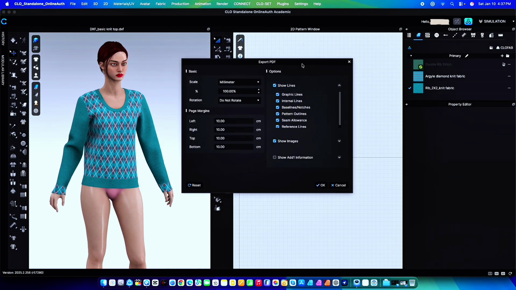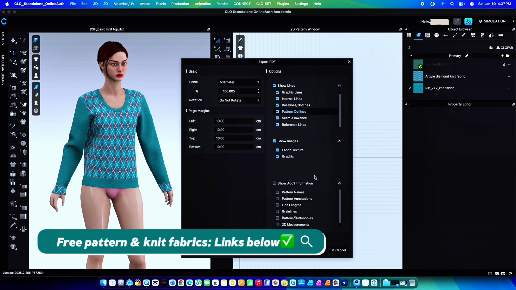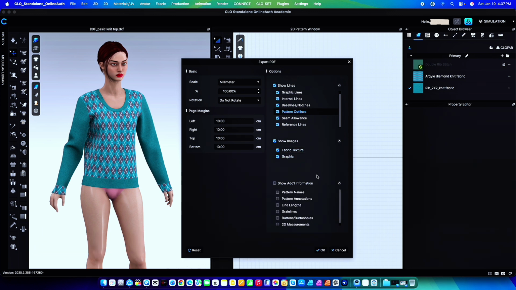And here, this is important. As you can see right here, by default, I have millimeter and do not rotate, 100%. And I like to leave the margin here, 10 centimeters around it to be safe. And over here, you want to show line, so simply click that top part. Show image, and then come down here, expand it, show property, texture, graphic if you have any graphic, and down here, pattern name if you want to, annotation.